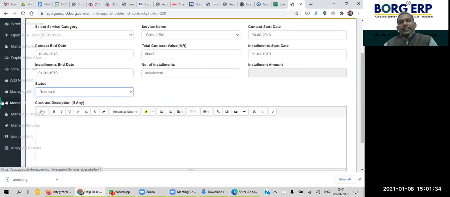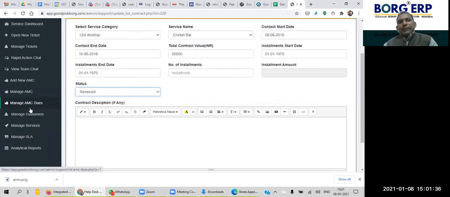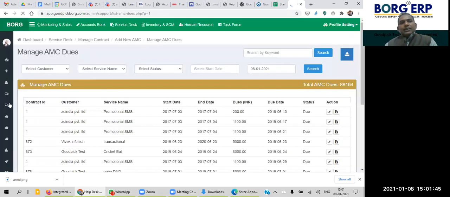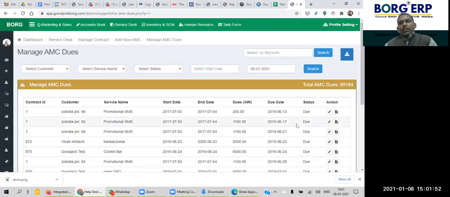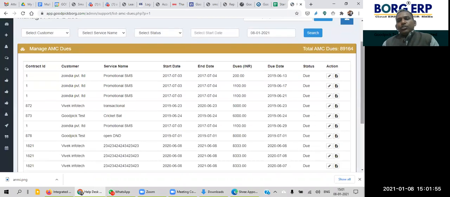Like this, you can start updating and managing the AMC contract. Now, when we started the installment option, we showed how to track. So go to the AMC dues management. Based on the number of installments we have set at the time of awarding or signing the contract, the system has distributed that amount in equal installments.